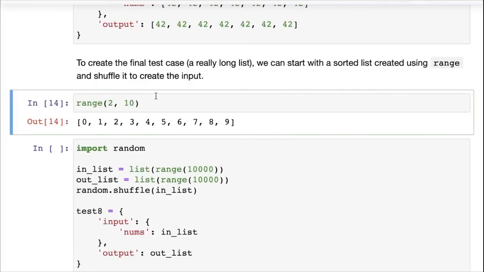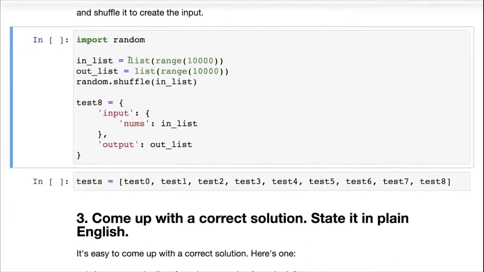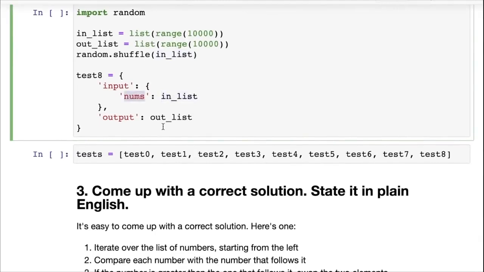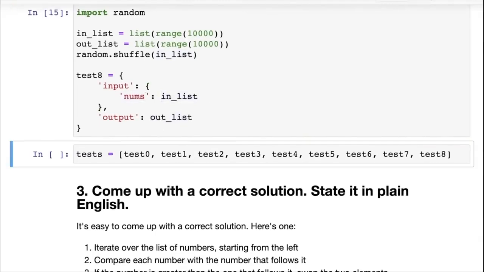In any case, right now we need lists. So what we'll do is we will create a list of 10,000 numbers. So 0 to 9,999. That is our in list. And then our out list is also going to be 0 to 9,999. Both of them are sorted. Now what we do is we shuffle the in list. So we import the random module from Python, and then we call random.shuffle on in list, and that shuffles the first list. So now we have that as the input, nums, and then the out list, the sorted list, is the output.